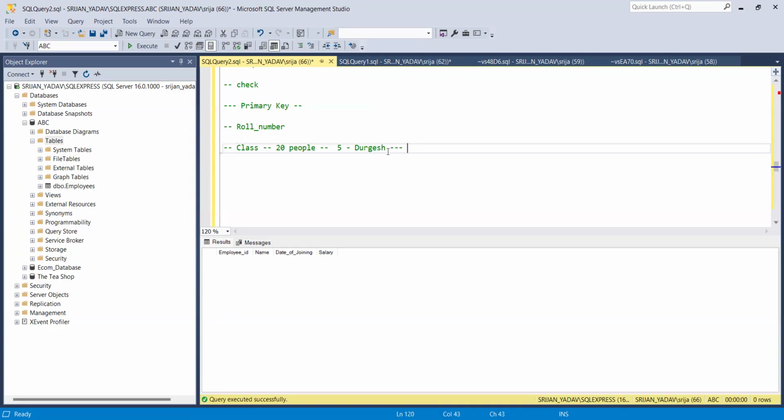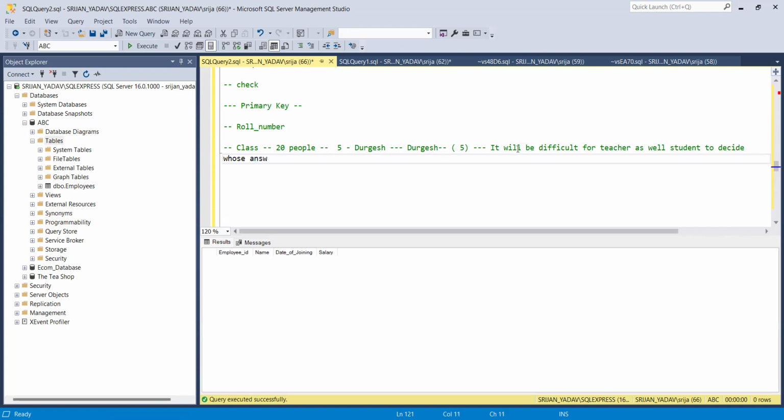Now the teacher called them for giving them the answer sheet. So the teacher called Durgesh, come here and collect the answer sheet. At that point of time, what will happen? How many Durgesh will reach the teacher? Five. All the students who are named Durgesh, all 5 will reach the teacher. And at that point of time, it will be difficult for the teacher as well as the student to decide whose answer sheet this is. Am I correct?